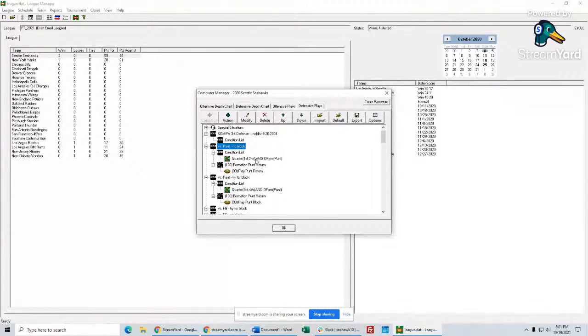So first and second quarter, just to confirm, they're in a punt formation, we're just going to do a punt return. Third and fourth quarter, or overtime, because remember, fourth quarter is overtime, according to the computer manager. If they're in a punt formation, the offense, then we're going to be in a punt return formation, and we're going to try for the block in the third and fourth quarter.